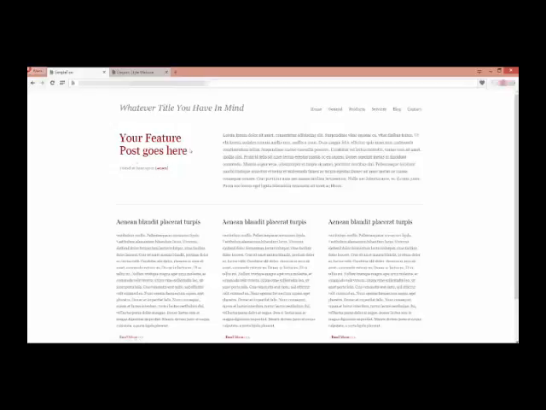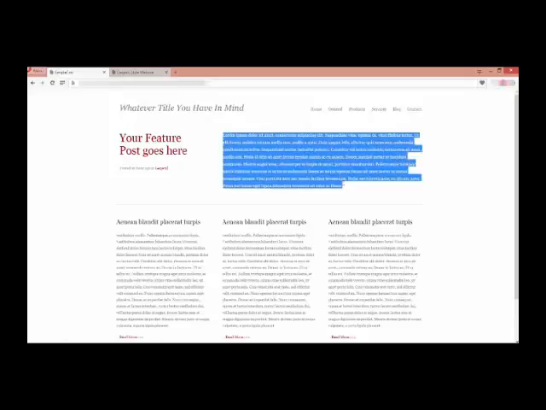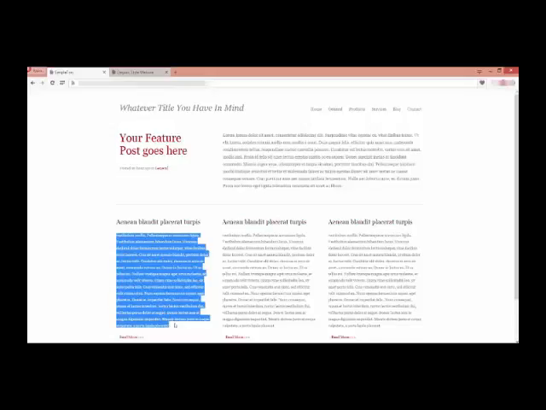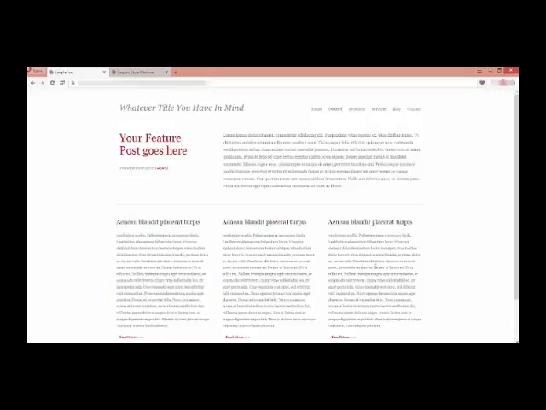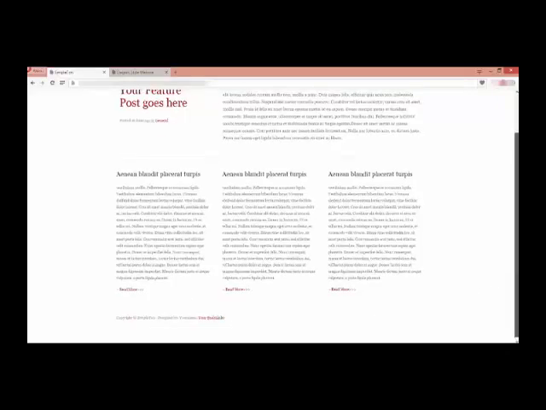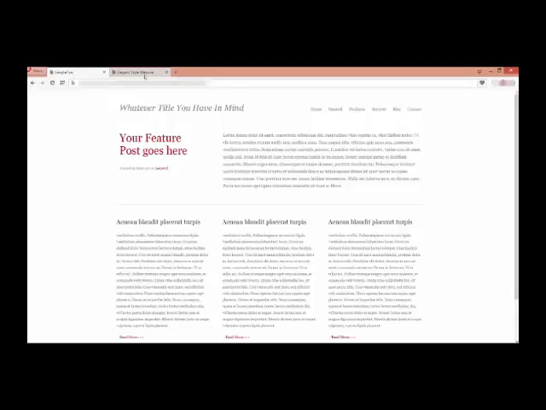Then you have the feature post, then a little summary on the right portion. You also have these 3 columns of your article summary, and then the footer design. Now, let's proceed to the second design.